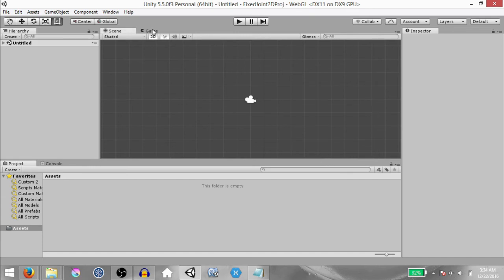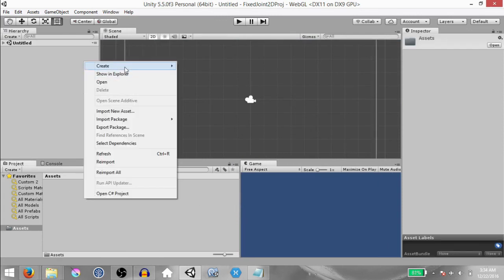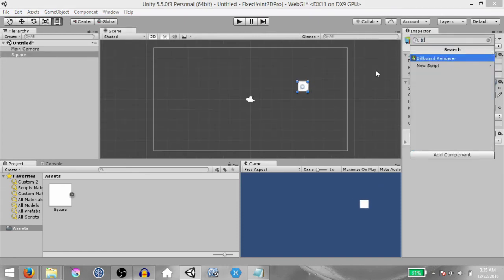Now first of all, I want you to drag the game view down here so that our scene view doesn't get hidden each time we play the game. Next, right click in the project panel, click create sprites square. Name it whatever you want. Basically we are trying to create a blank sprite. Drag and drop this into the scene and add a BoxCollider2D component to it.